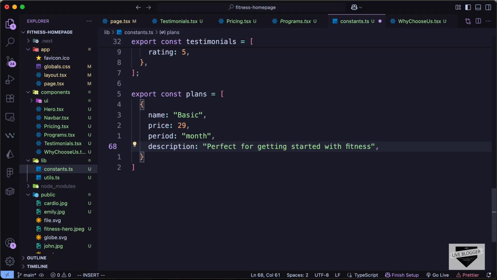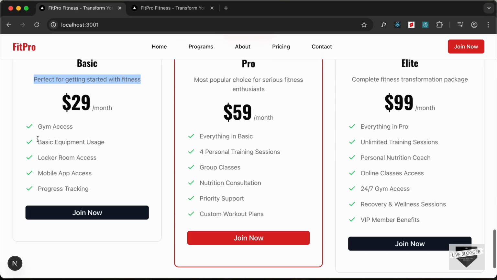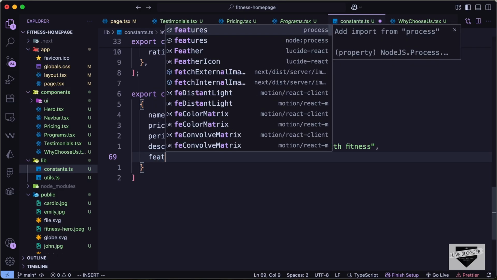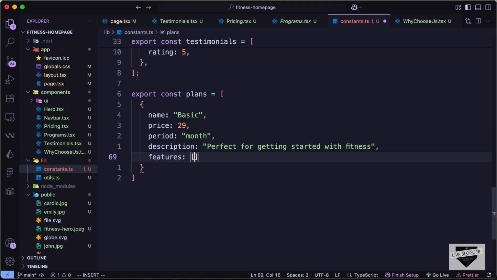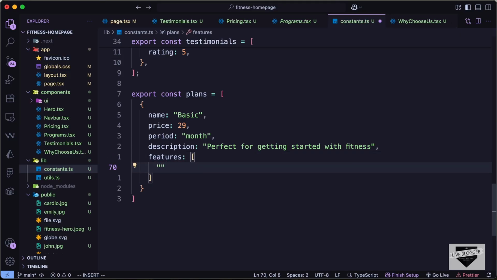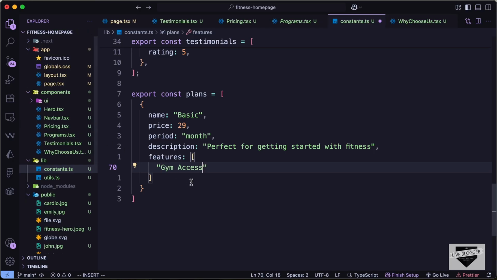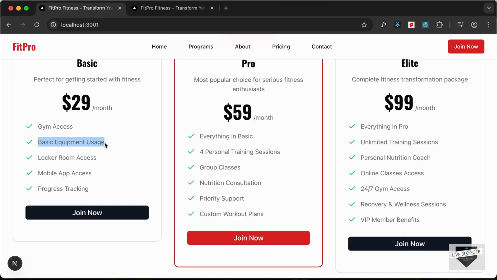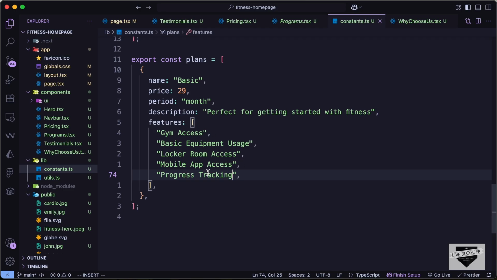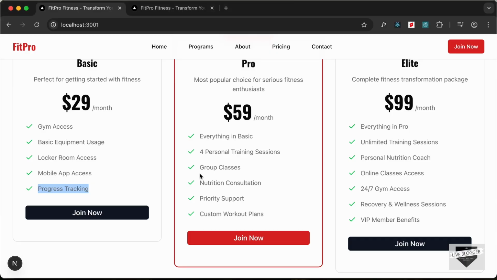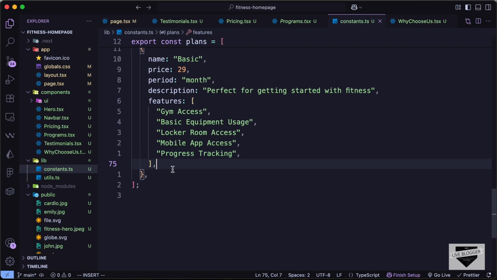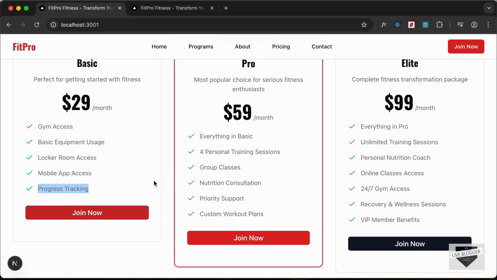And then we need to have the features. So these are all the features. So let's type features and let's add an array. And in the array, we will add all the features. So first of all, we have gym access. Let's copy this and paste it over here. And let's add a comma. Let's add the other features. So let's copy this and paste it over here. And let's do the same thing for all the other features. So with that, we have added all the features, and then we need to add this text. So let's type CTA, and we should have the text called join now.